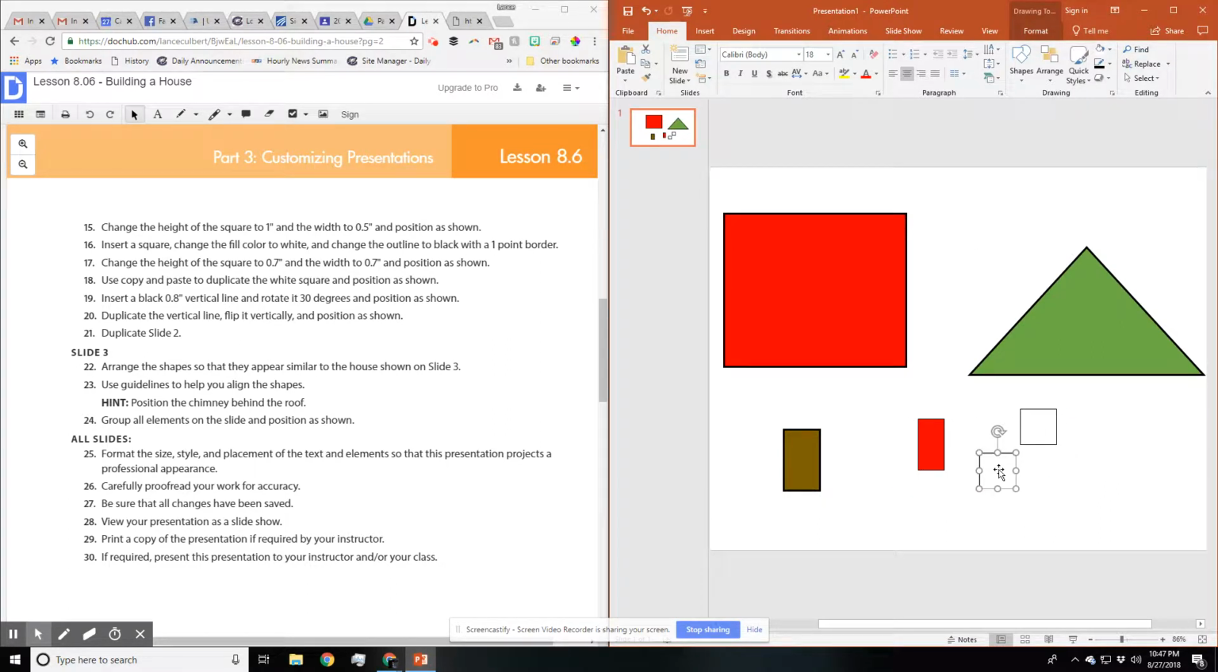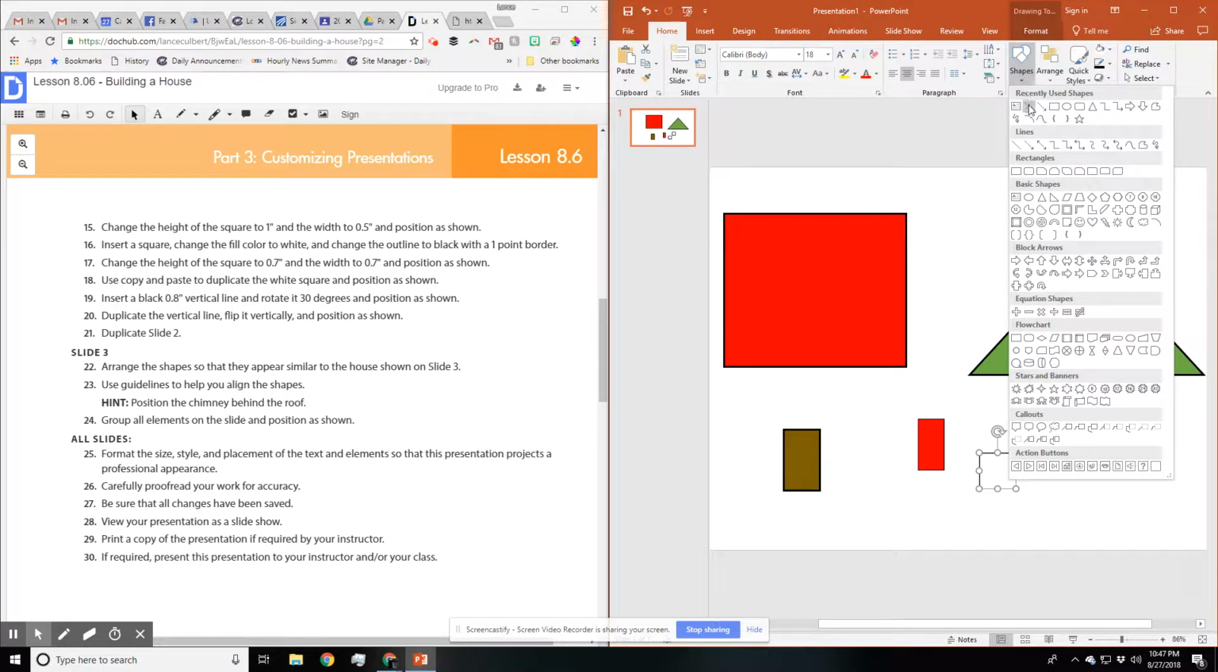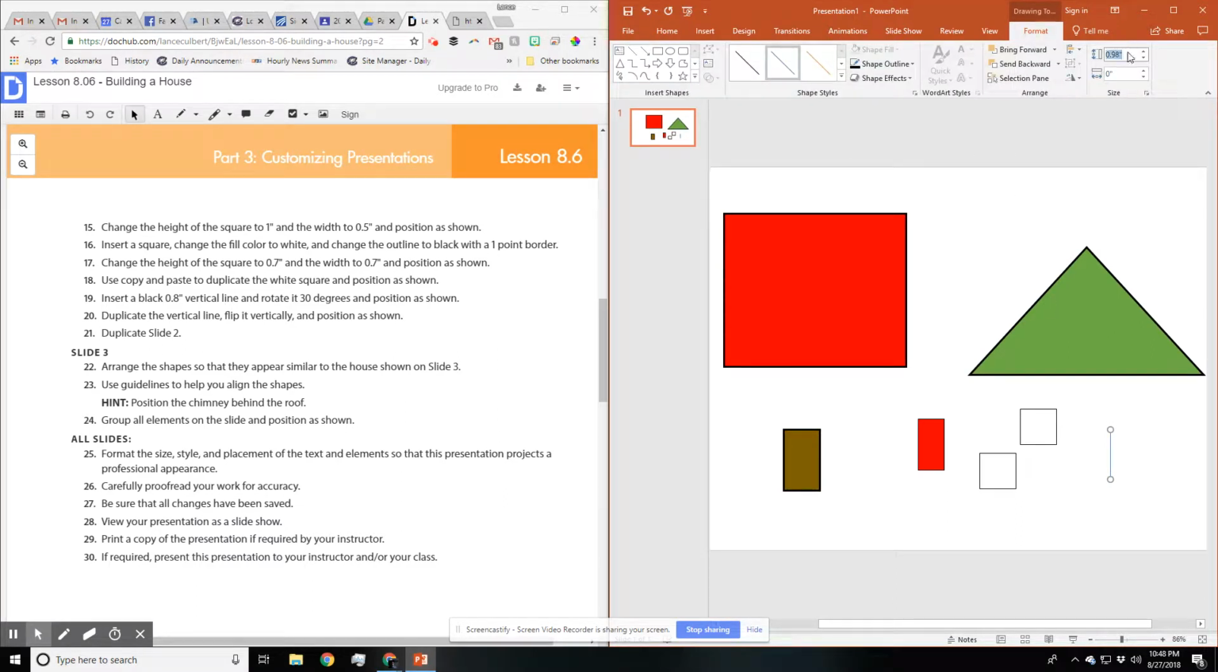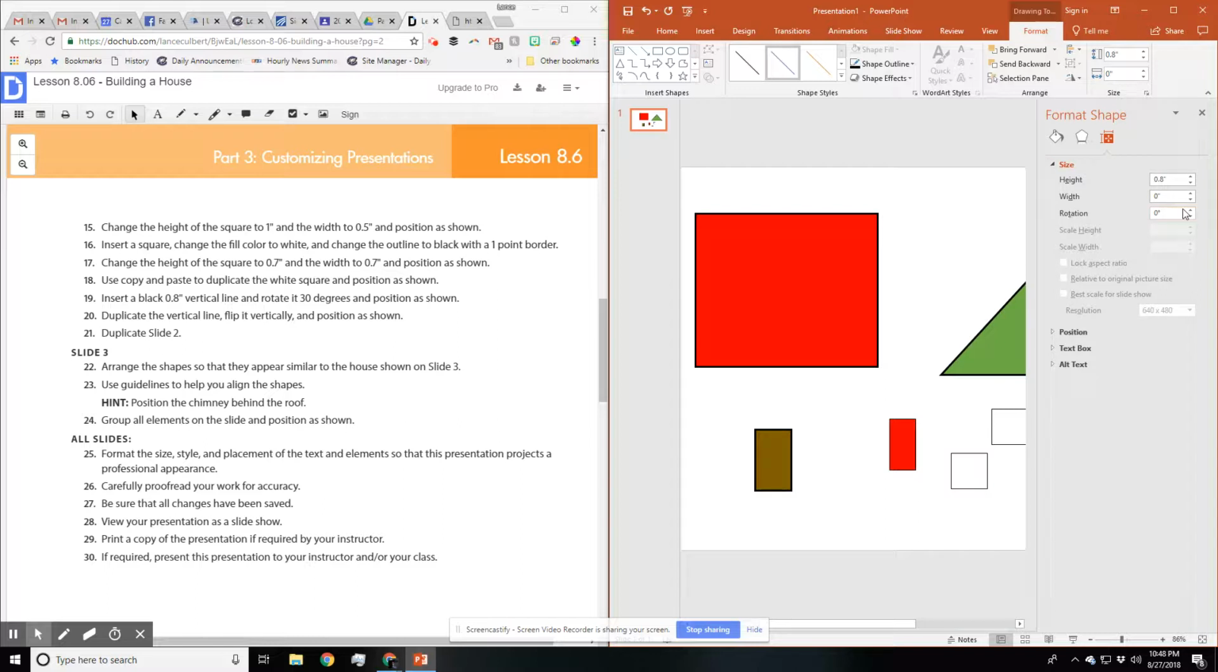So there's that. The last shape that we're going to do is a line, actually 2 lines. The first one, let's go ahead and draw that vertical line, and we are going to change its length to 0.8, and then we are going to use a rotation option to rotate it 30 degrees. Now you may see that there is no rotate option for 30 degrees, so we'll have to go to more rotate options, and the rotation is right there.